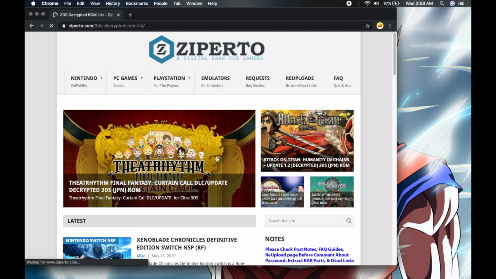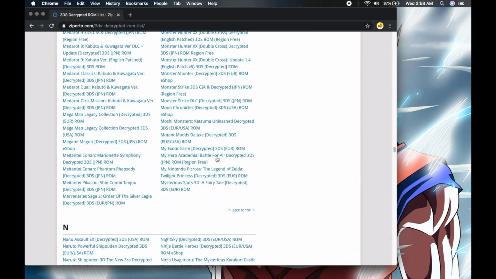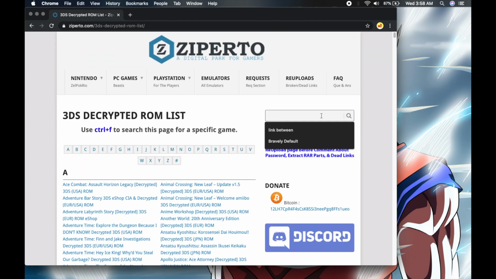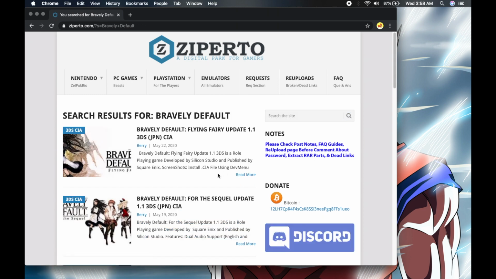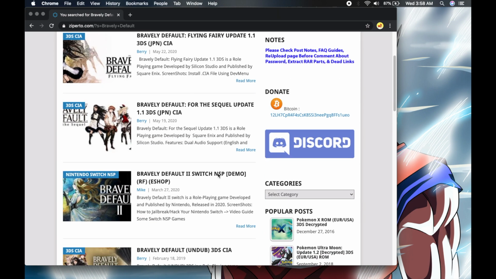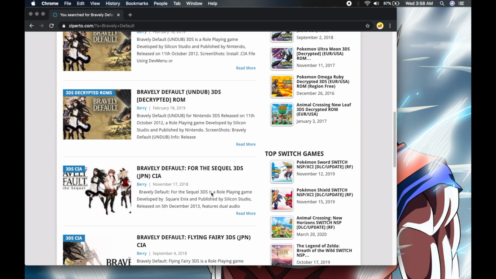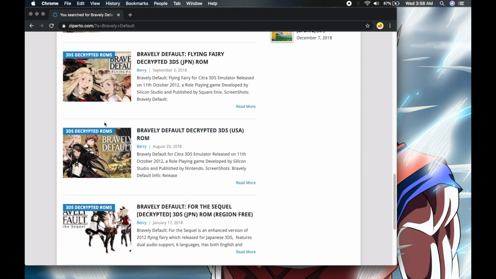So right here, and oh wow, look at that. Really tempting, huh? Look at all these games. Hey, no piracy, guys. So Bravely Default is a game that, looking forward to the second one. I mean, we had Bravely Second, but that wasn't really what a lot of fans were interested in. So there you are, the CIA files, the Japanese CIA. Let's look for right there. This is what you want to get right here.